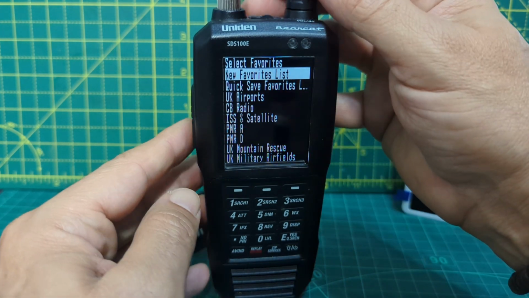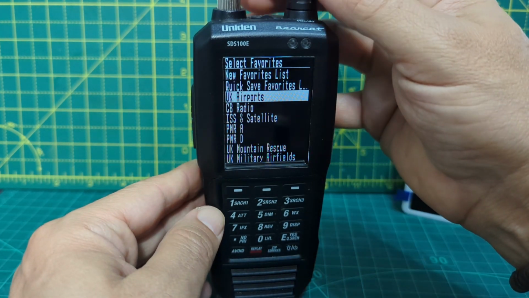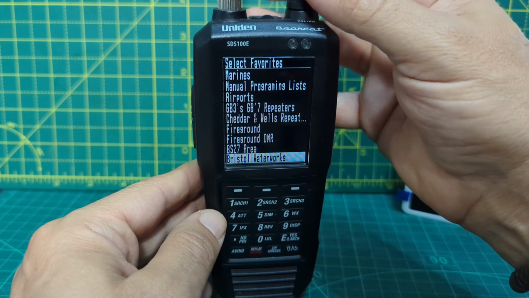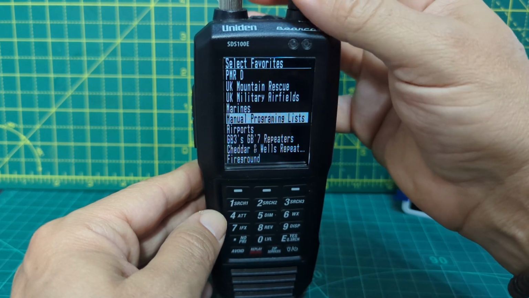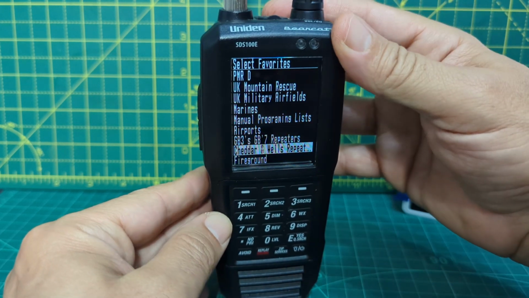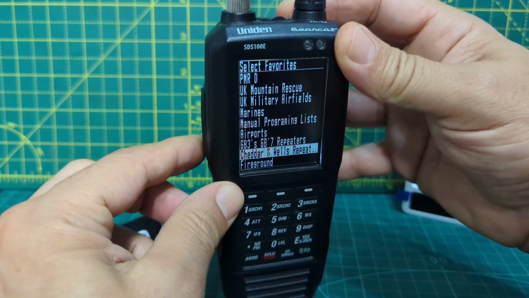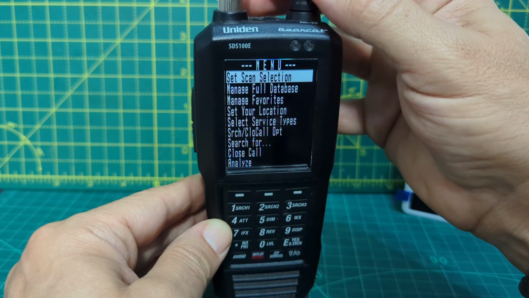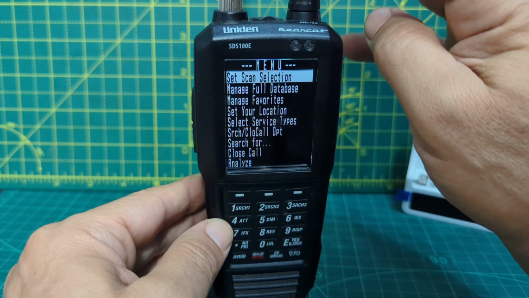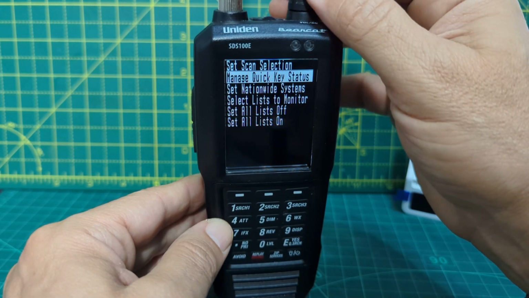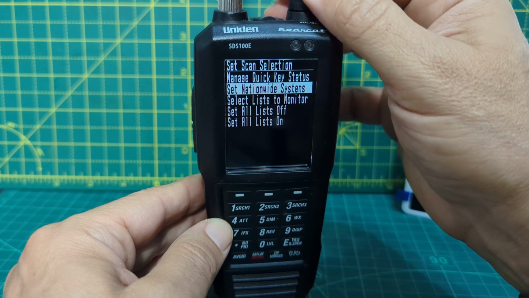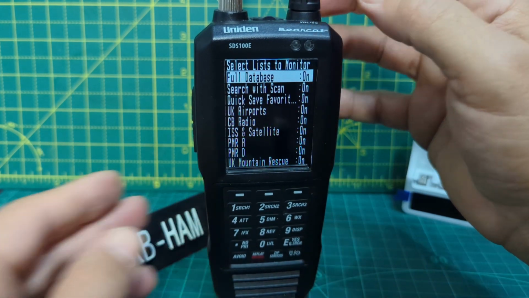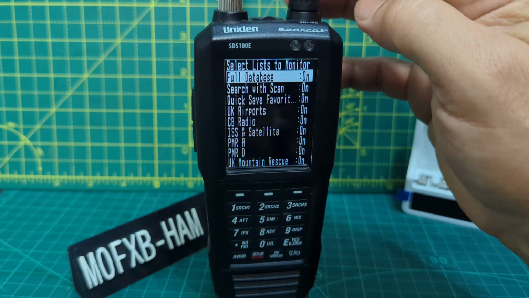But I'm not going to show you the whole system now, but what I will show you is see all these different favorites lists. When we scan through these, we do need to turn them on. If we go back one with the menu button and go to set scan selection and push down on the volume, and then we go to, where is it? Select list to monitor, push down. They're all on. I've turned them all on. Now I can turn them off.